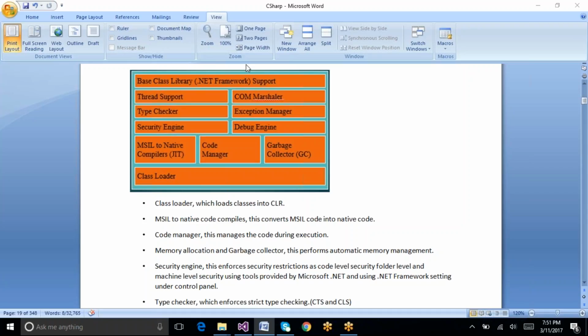Coming to the debug engine, this debug engine will help us debug our program. Whenever we have issues or errors in our program, we need to debug it step by step in order to find the error and provide the fix. The CLR service, which is the debug engine, provides that ability for the developer to debug our program. That is called the debug engine.